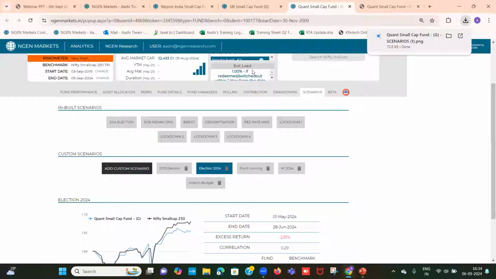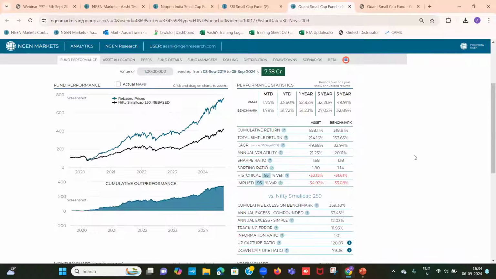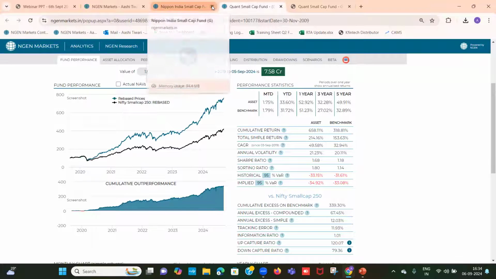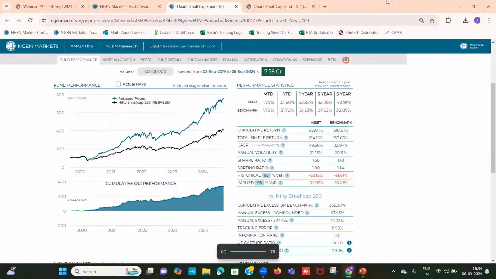All right, so we have one question in the chat box which says, can you explain historical and implied value at risk again? Sure, we'll go back to fund performance. So firstly, please note, VAR is abbreviated as value at risk. Now, what it really means is the value that is invested in a particular fund, which in this case is Quant, that is at risk. At risk of what?